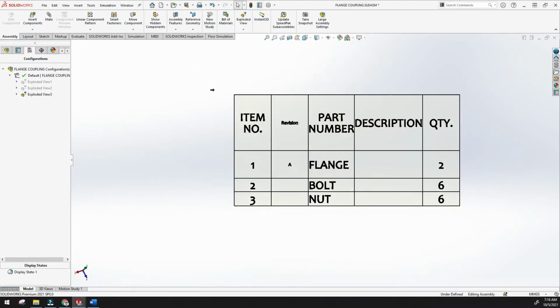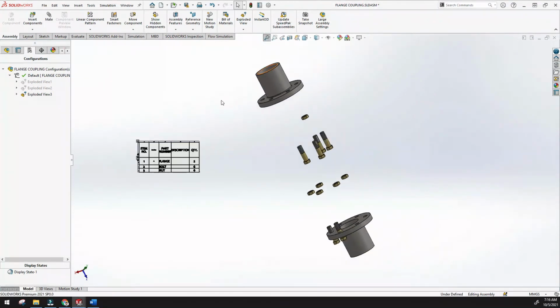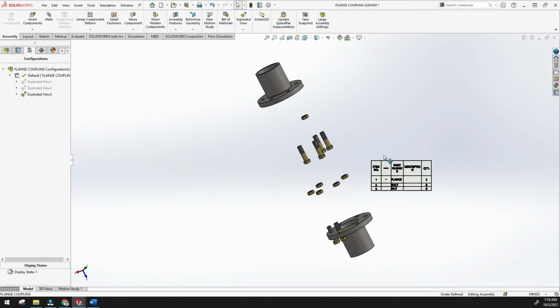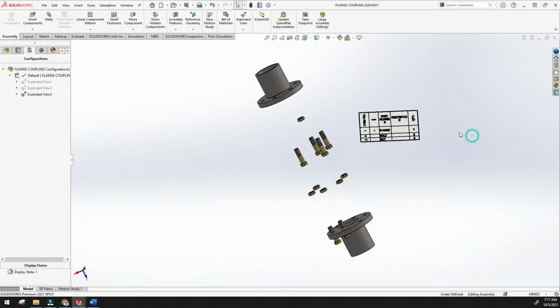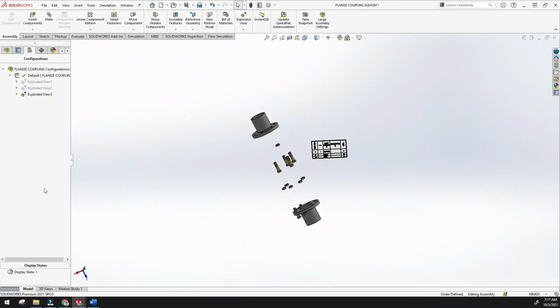Okay, so here is my bill of materials. Wherever you want to give, you can give. Here it is. So in this way we can use the bill of materials.